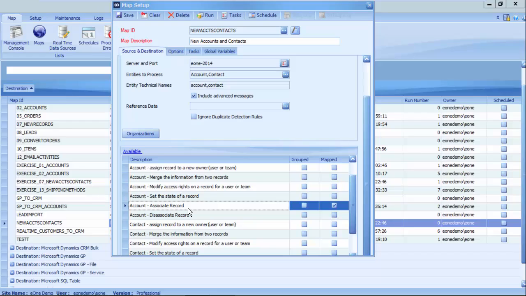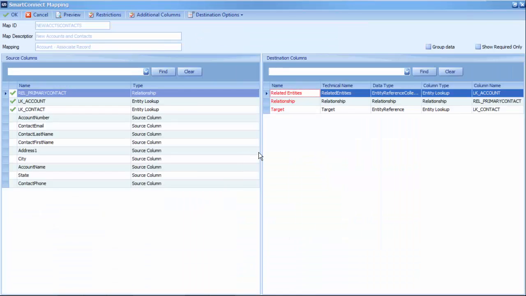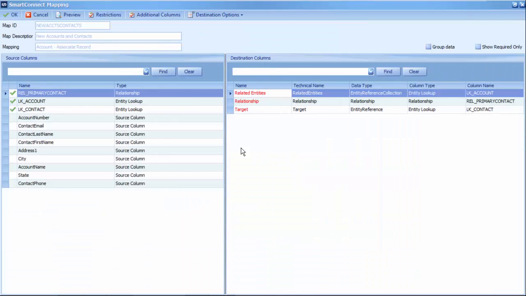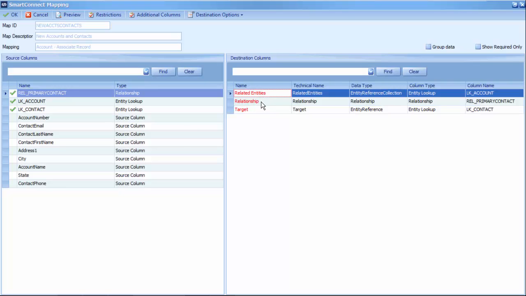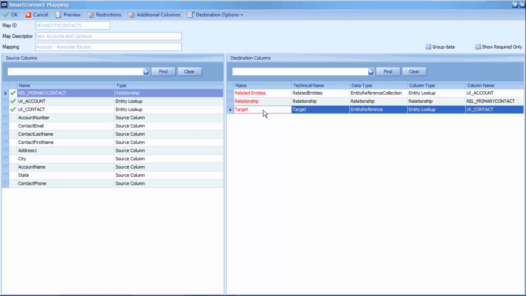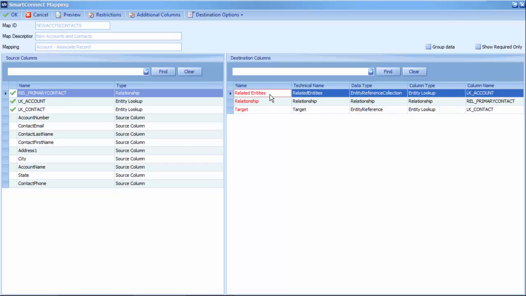So if I open this up, you guys can see what it takes to map to this. All it needs is 3 fields on here. We need the related entities, relationship, and the target on there. So the first and the last fields on this, what they want are the unique IDs or the GUIDs for the 2 records that you're linking together. The first one is always going to be the record that you happen to be on. So in this case, we're on the account and we're trying to set the primary contact relationship to the contact.